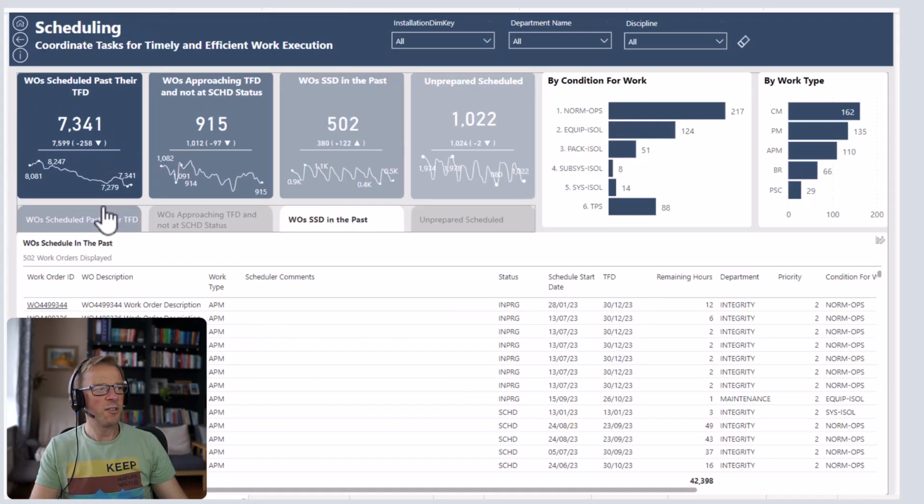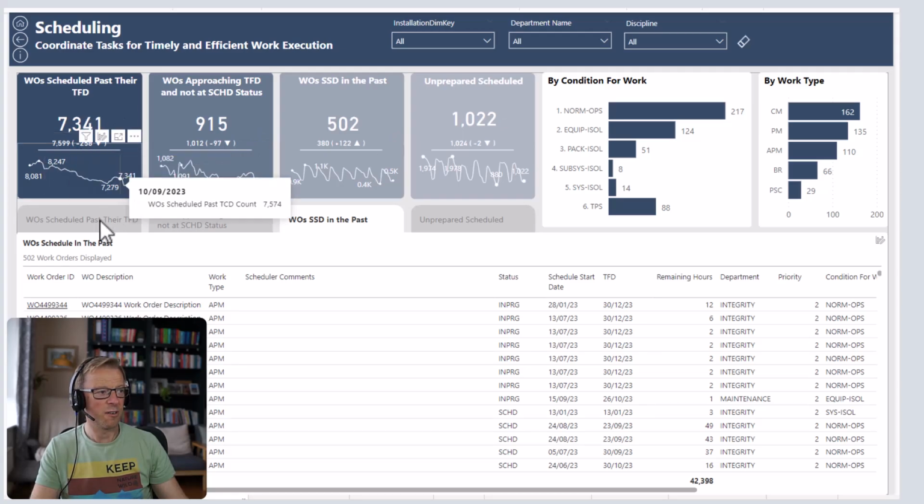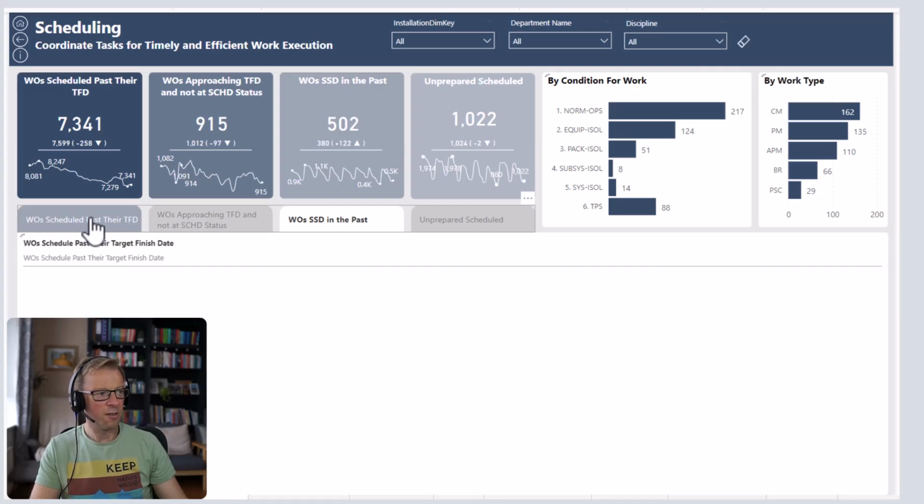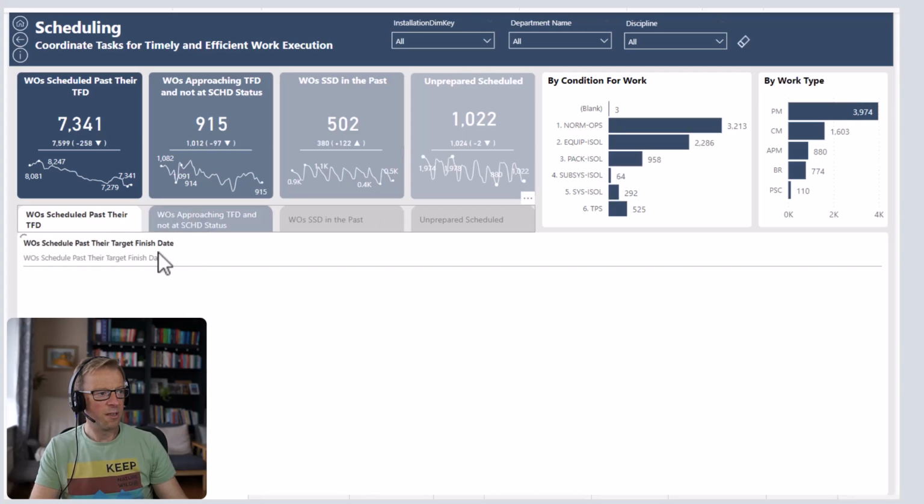Okay, so when it comes to scheduling, we've got the same sort of setup here. Again, I've used a different colour for each one of these cards, and it's a combination of a number, a little bit of a change from last week, a comparison with last week to see if we're getting better or worse in the short term, and then we've got this trend here. Now the other thing I've used is bookmarks to create this tabbed effect here, so that you can click on each one of these and you can see underneath the related work orders to each one of these cards at the top here, and it seemed to fit quite nicely underneath here.